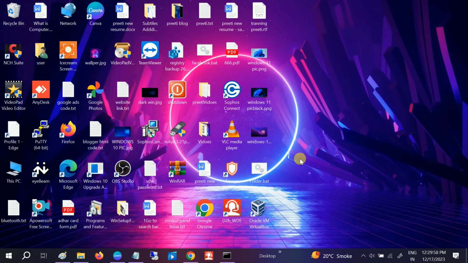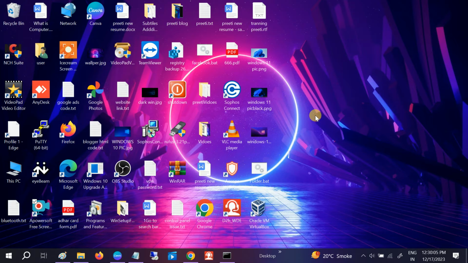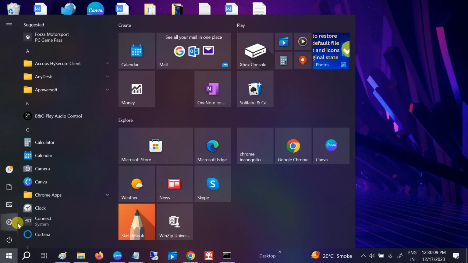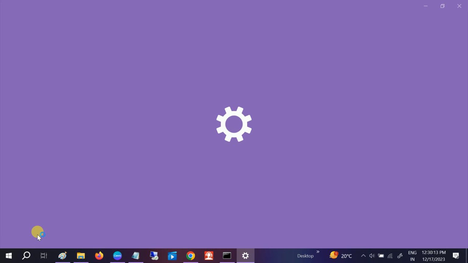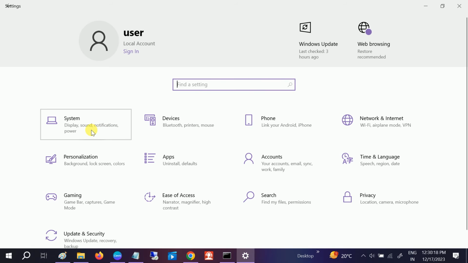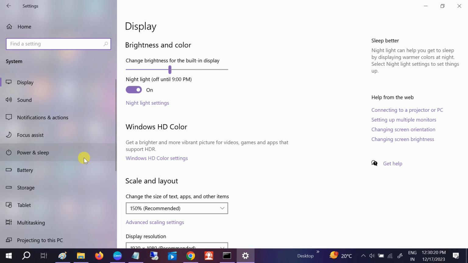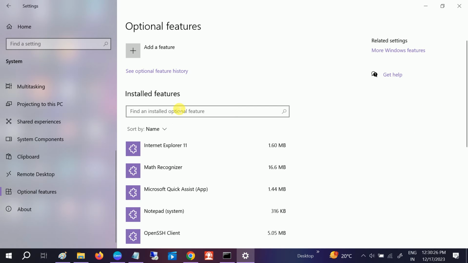In this video guys, if Notepad is not working on a Windows 10 operating system, I will show how to troubleshoot this issue. So first of all, click on Start menu and then click on Setting icon. Once you click on Setting icon, go to System and scroll down and look for Optional Features. And on the search bar you need to type Notepad.